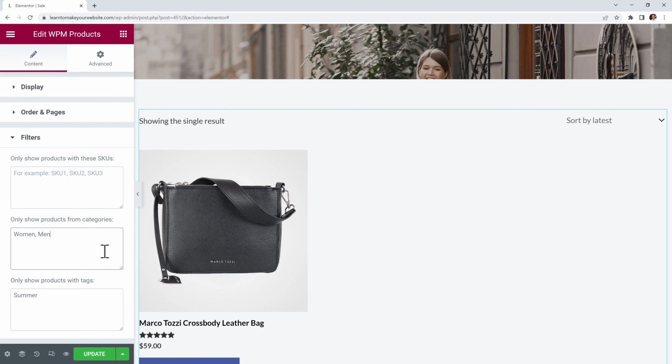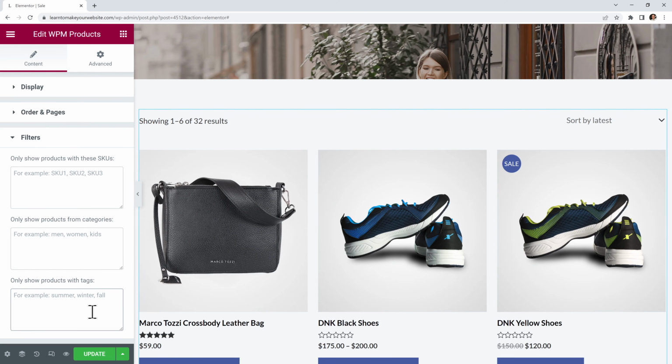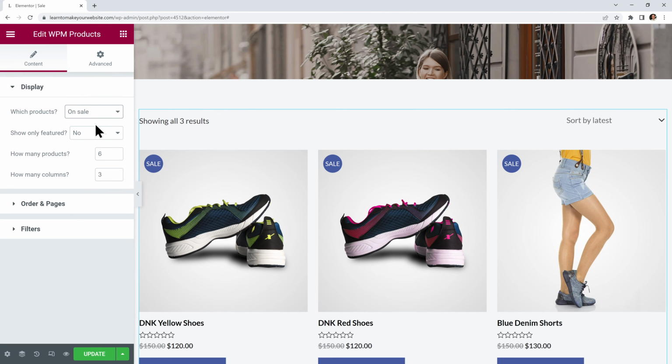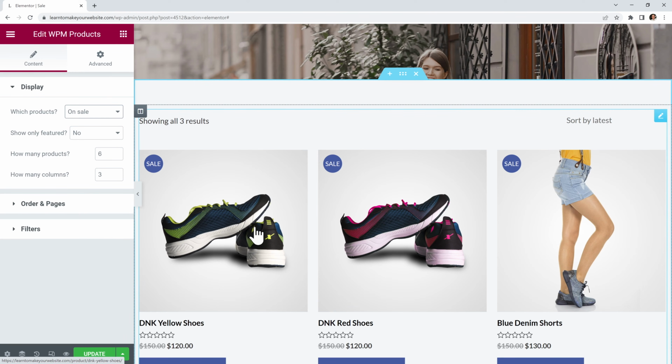For us here, I don't want to filter by category or tag, so I can simply remove these. Then up here I can open up display and I can configure this to only show on sale products. Our store only has 3 products that are on sale right now. It's these ones. But whenever you set a new product on sale inside your store in the future, it will also show up on this page automatically.